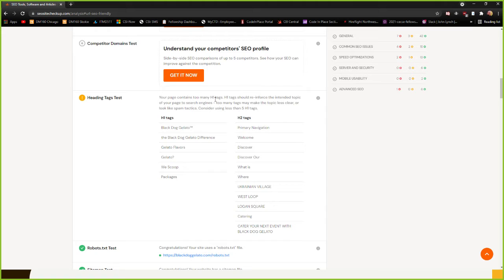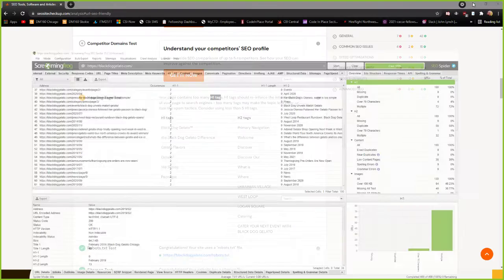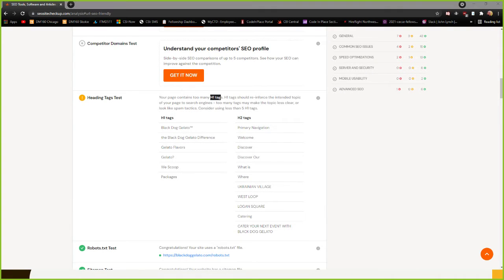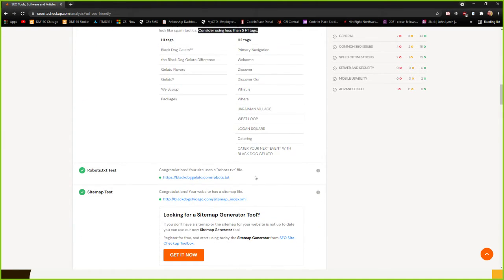Our website contains too many H1 tags, and that was similar to the Screaming Frog guy, if we remember there. Or Rob Hammond's SEO checker. We had quite a few header tags that caused a few issues in our website. But again, we could consider using less than 5 H1 tags and then focus on the H2 tags a bit more is interesting as well.